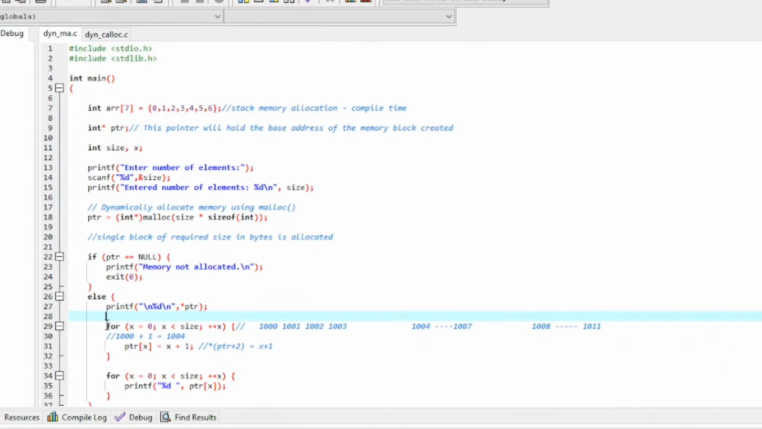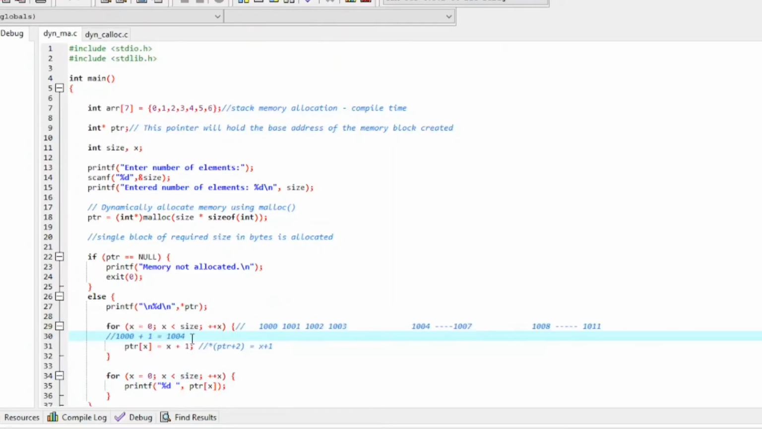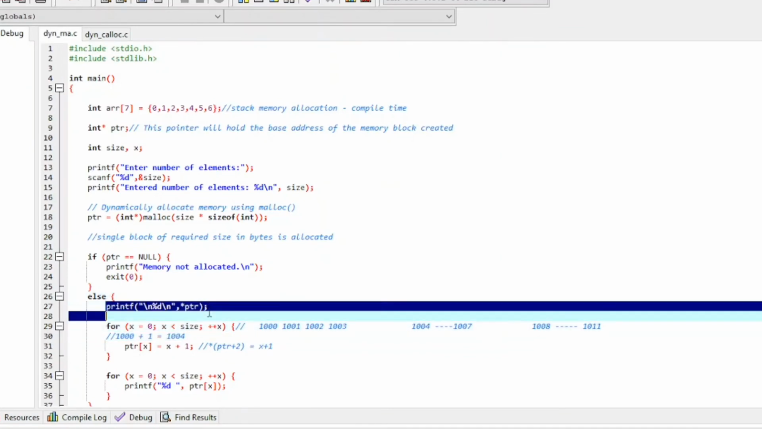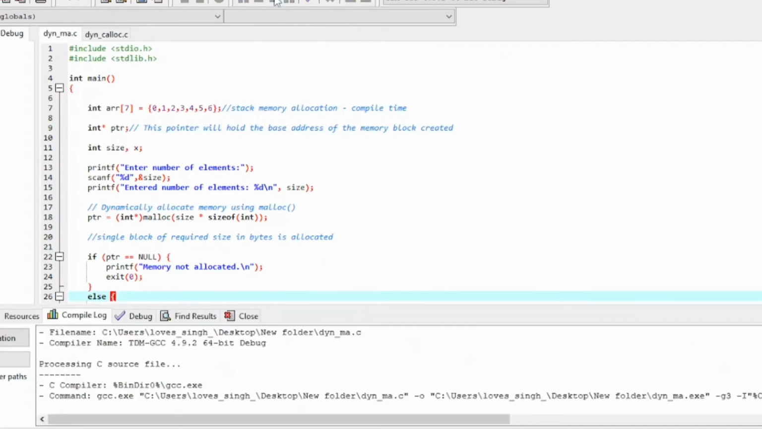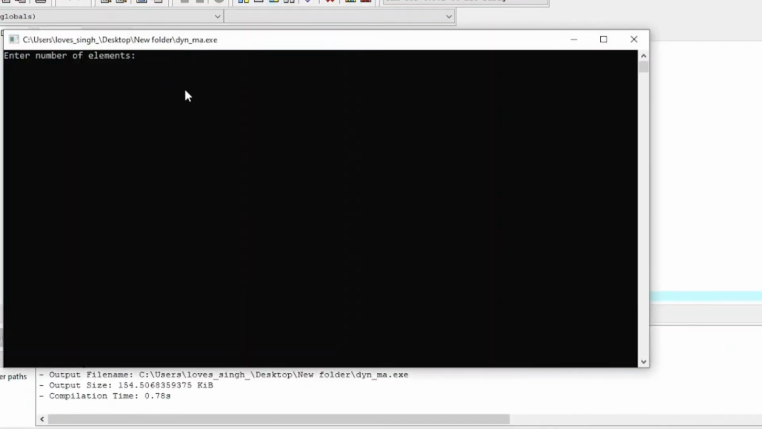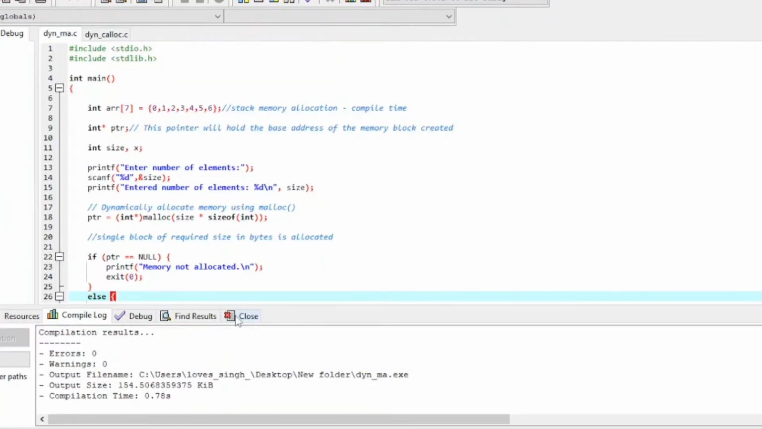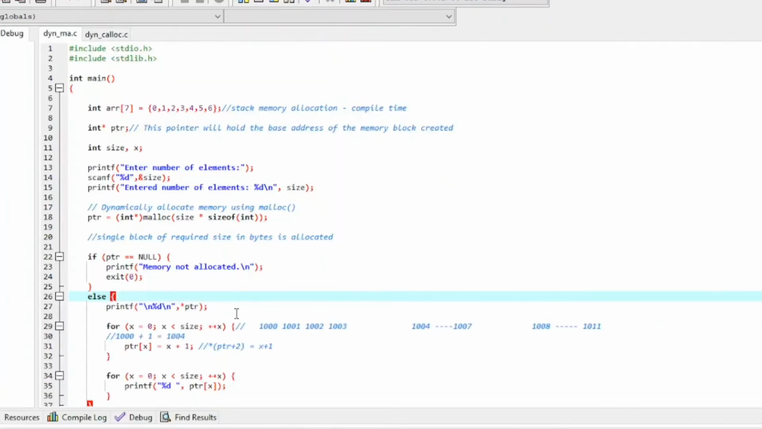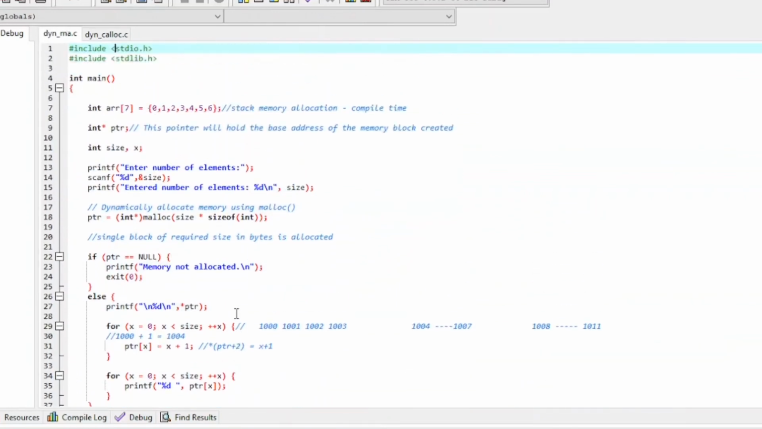Before this for loop starts, I am assigning the values at 1000, 1004, 1008. Before this initialization, if I try to print the value at 1000, what will be printed? Garbage value. So the memory is uninitialized, and it contains garbage values before initialization. So this was about the malloc function.